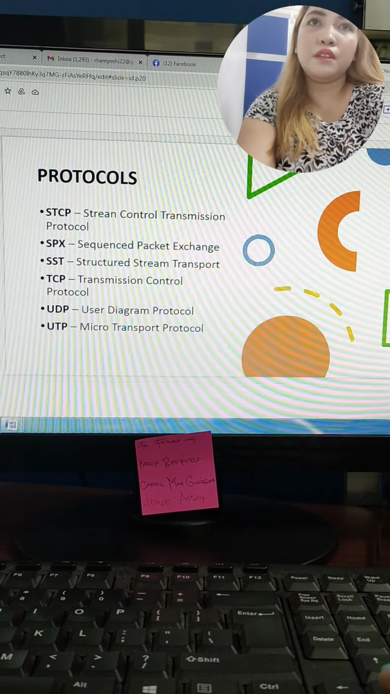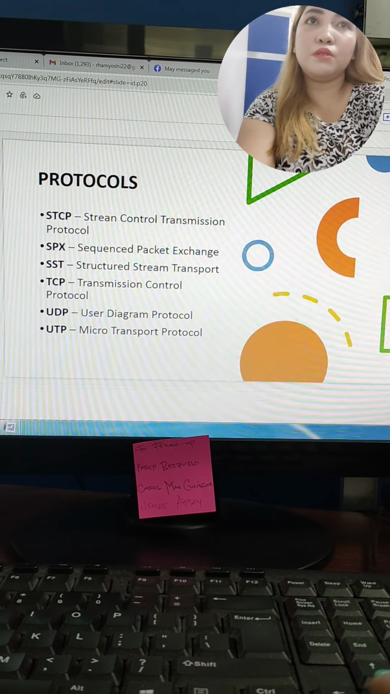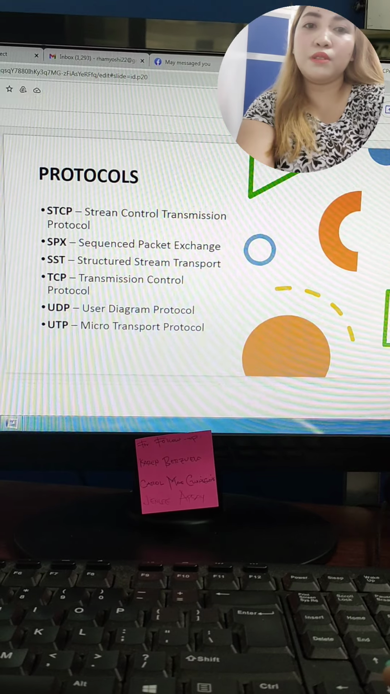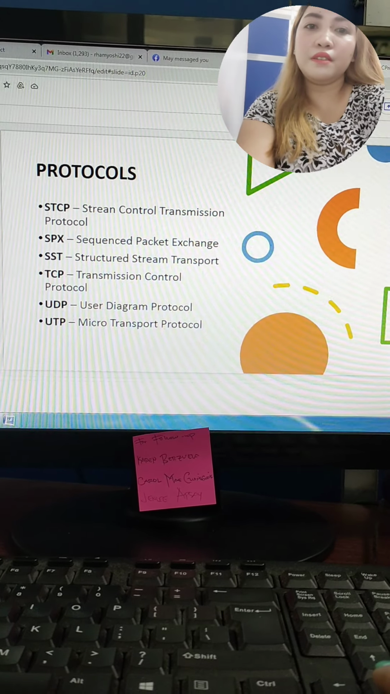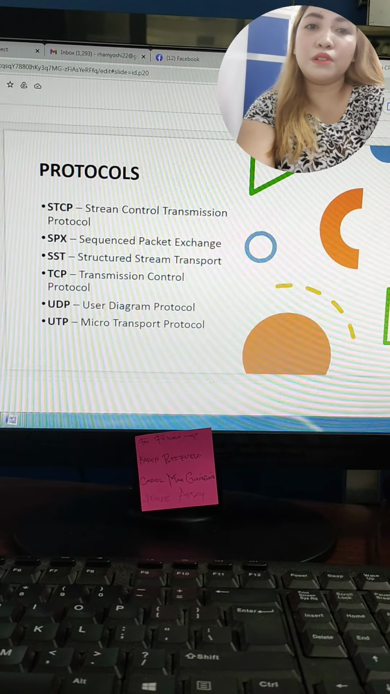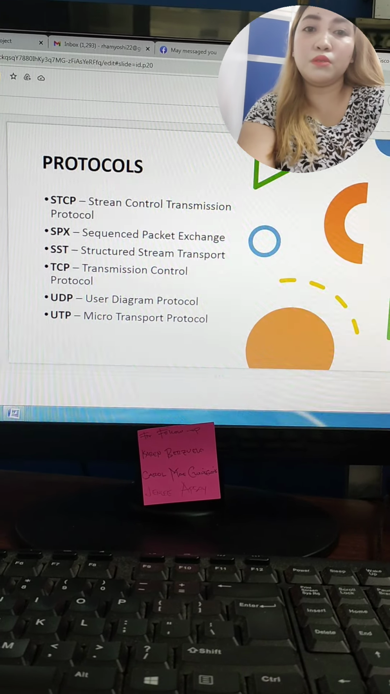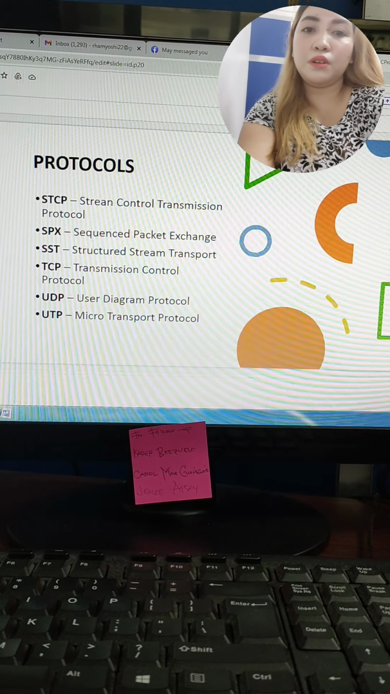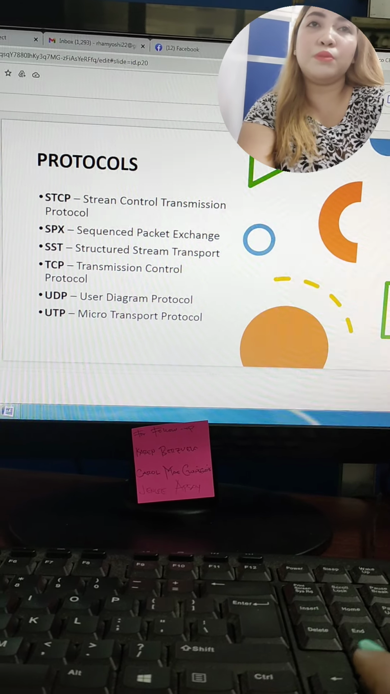So protocols: SCTP, Stream Control Transmission Protocol; SPX, Sequenced Packet Exchange; SST, Structured Stream Transport; TCP, Transmission Control Protocol; UDP, User Datagram Protocol; UTP, Micro Transport Protocol.